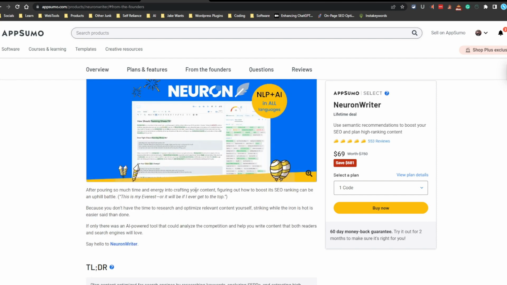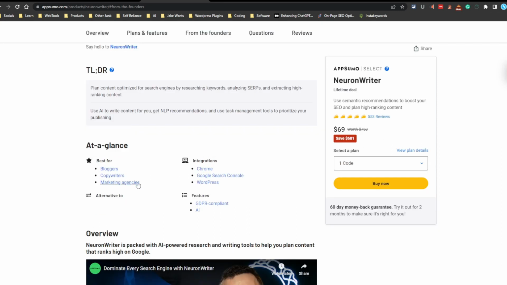Neuron Writer. Who is it for? It's basically for bloggers, anyone trying to get traffic to a website. So bloggers, e-commerce people, businesses too. Here it says bloggers, copywriters, and marketing agencies. I didn't even think about that one. It does have a Chrome extension, which is pretty cool. It says it integrates with WordPress and Google Search Console as well. Like I said, haven't gotten in there to test it yet.